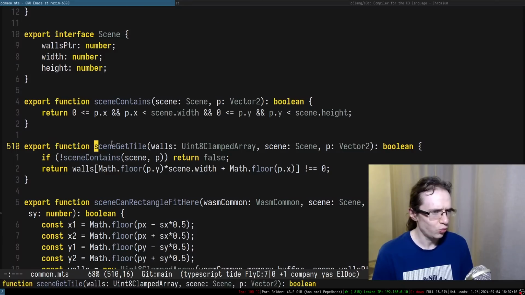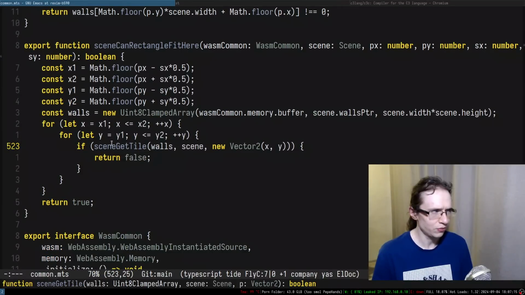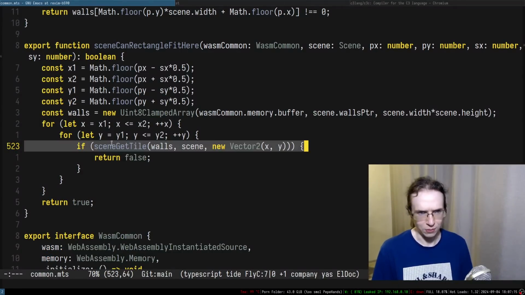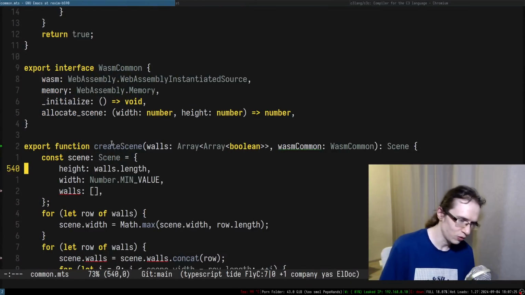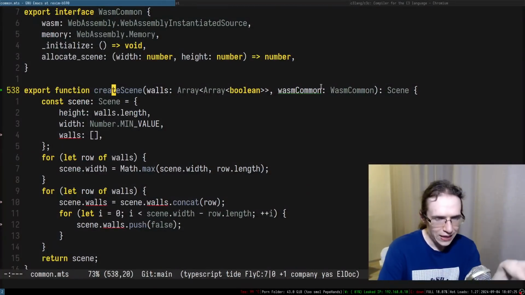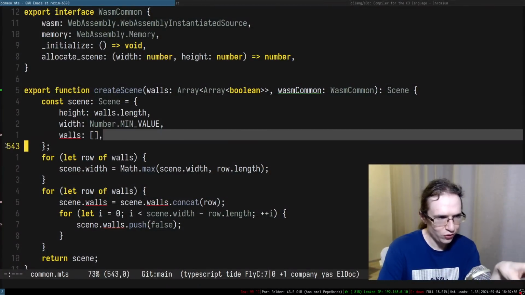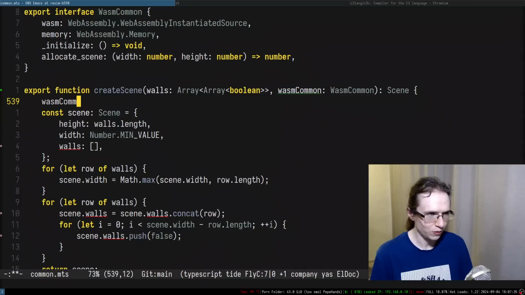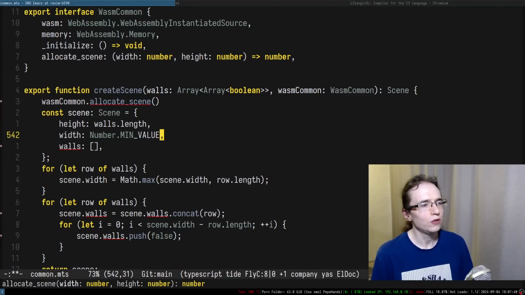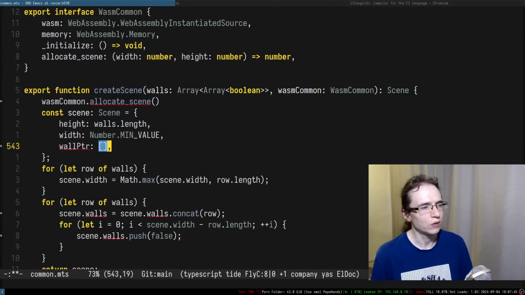Furthermore, I'm not sure why this is a separate function by itself. Not really sure why exactly it is a separate function by itself, but it is what it is and it isn't what it isn't. All right, so there is a little bit of a thing. We are creating a scene and we need to get rid of these walls. What we have to do is allocate this scene. So WASM common allocate scene. So this is going to be the walls pointer, right? We don't really know it, and the reason we don't really know it is because we haven't figured it out.